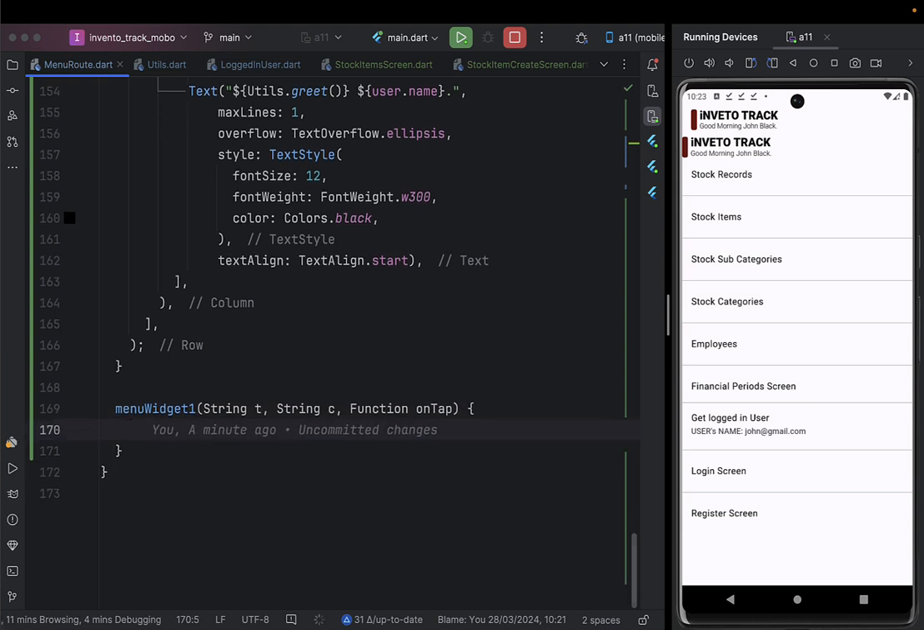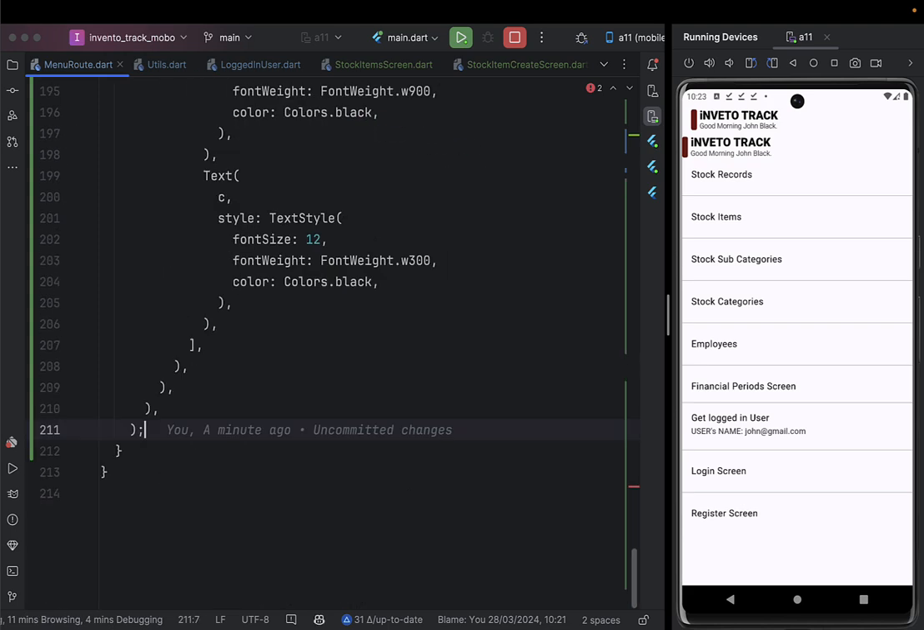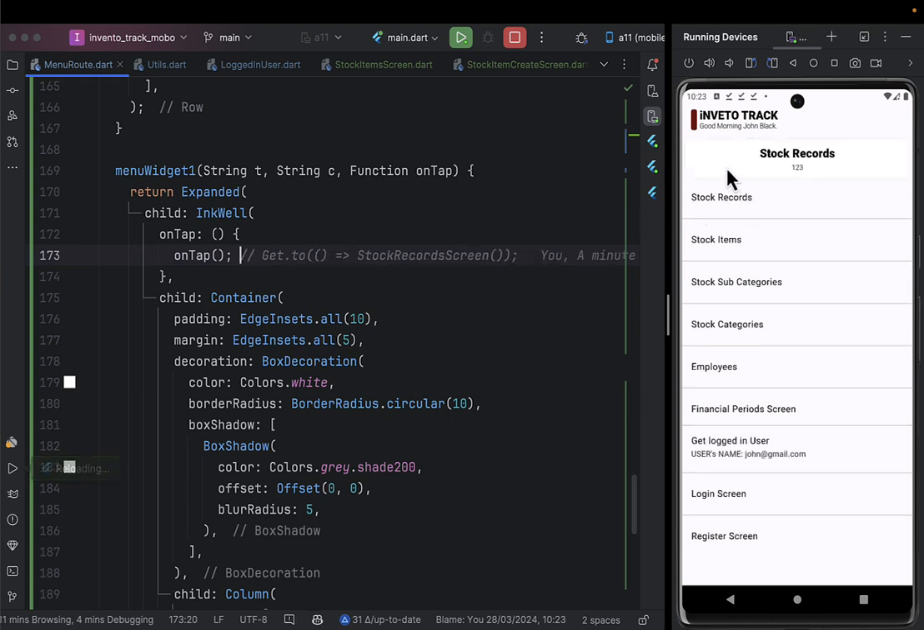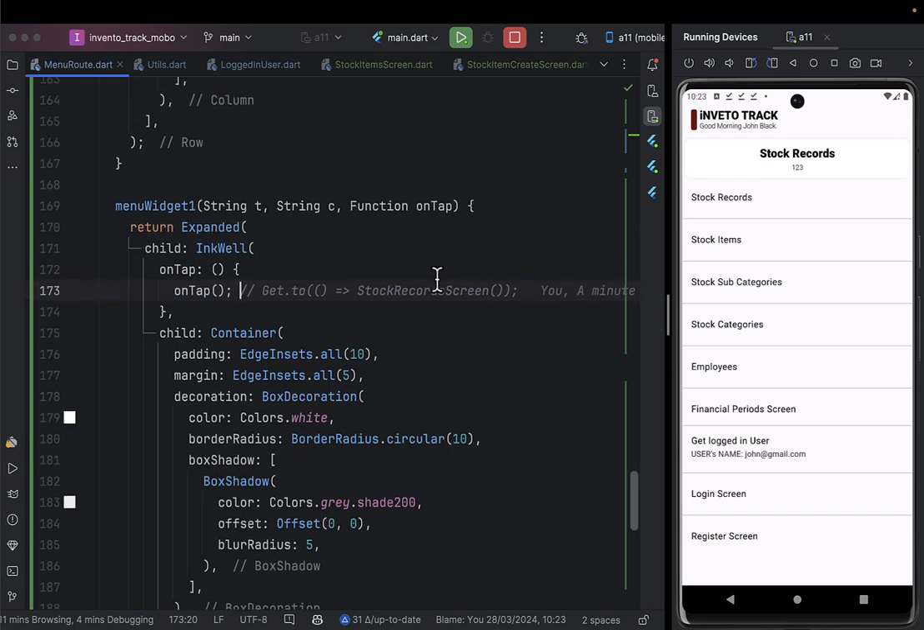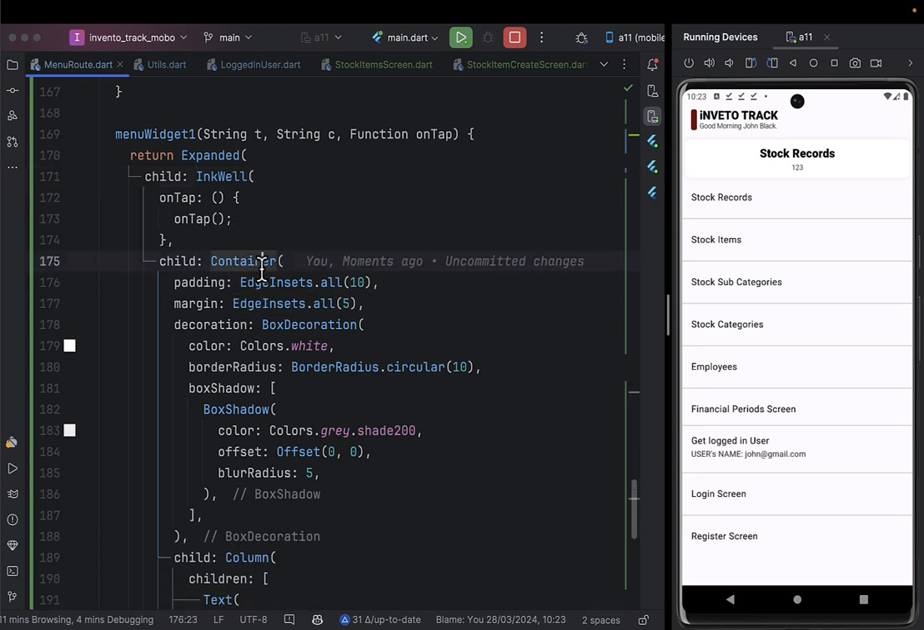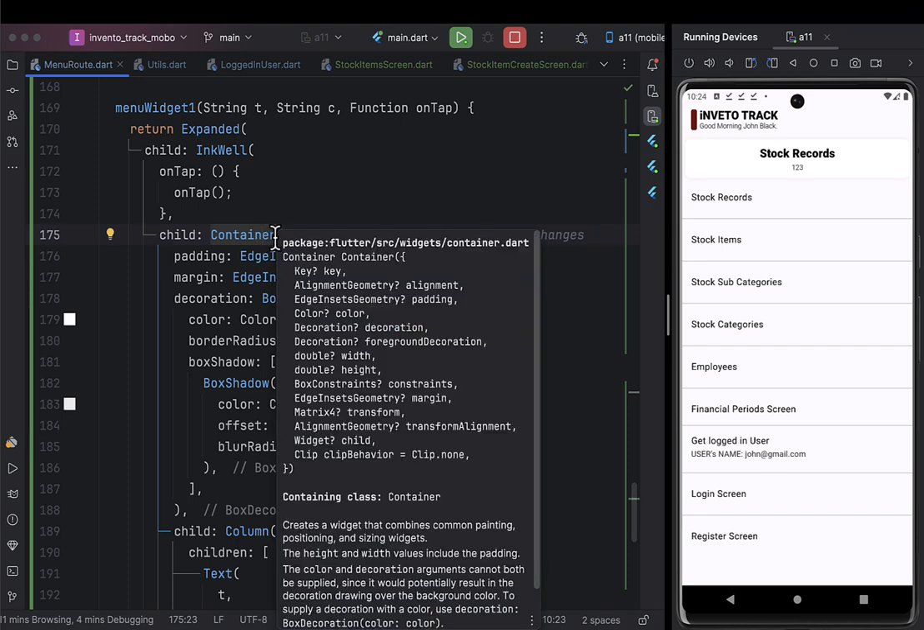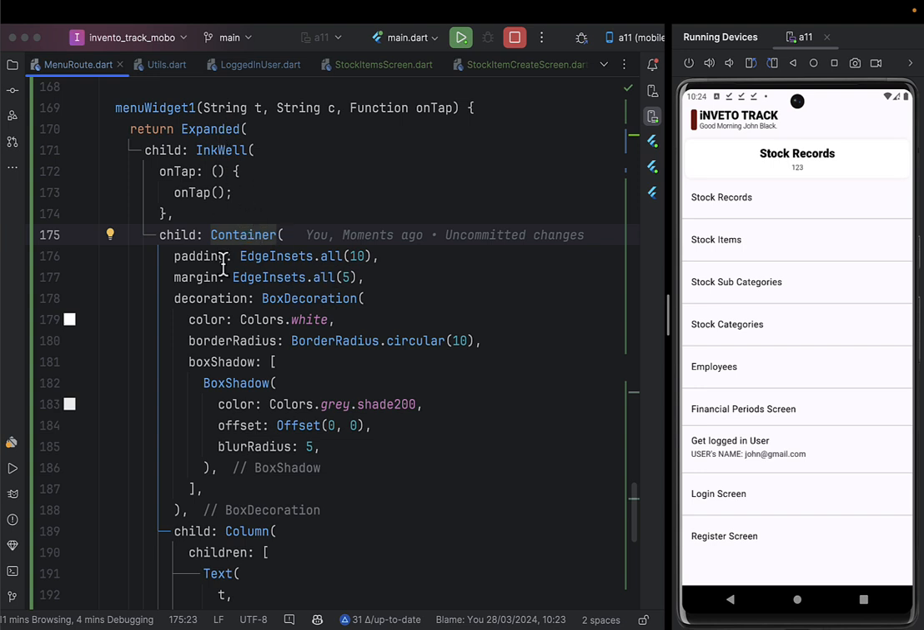So let's go ahead and return. So we're going to return here. Let me see what these guys are proposing. That return something like this. Does it make sense anyway? Let's see if it does. Okay, just an expanded, and then an inkwell, and a container that has that background color, and this is not what I want. Let me do my own.